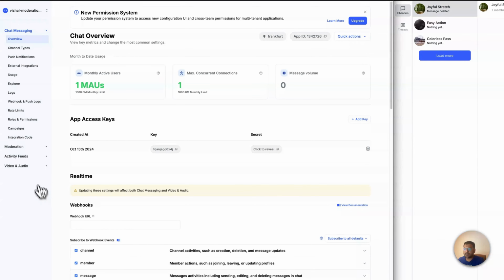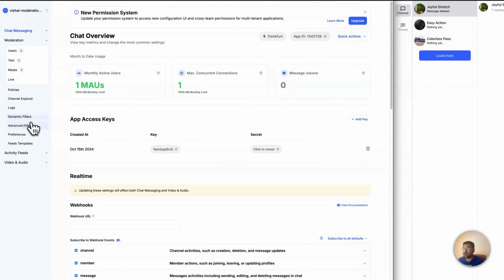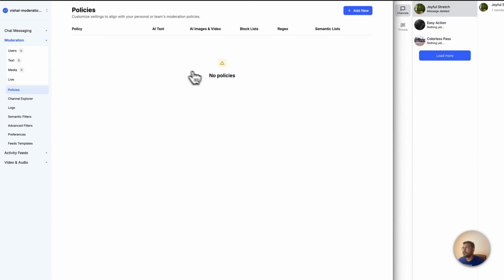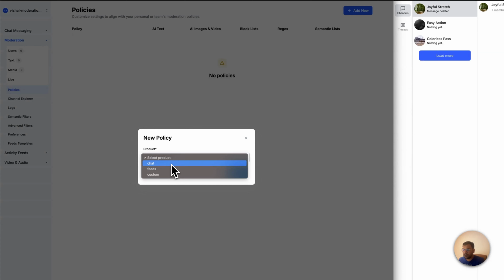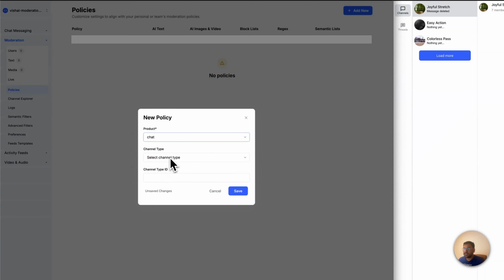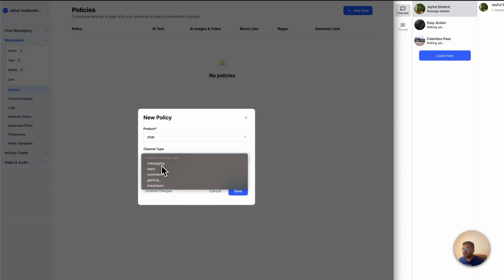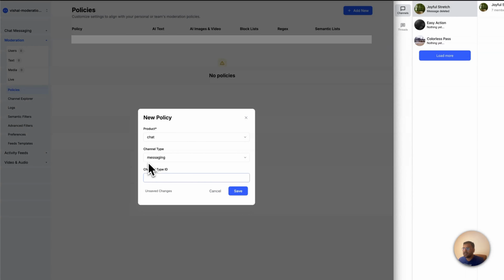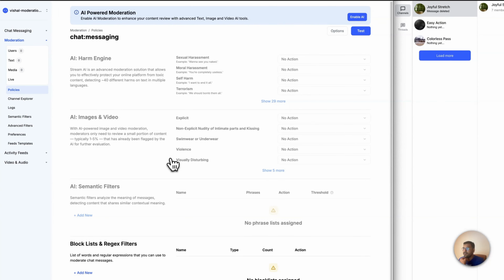I'm going to start with a new app when a new customer signs up, and if he's looking for moderation, he will go to this policies page, which is a new page. So to create a new policy, just click on this button, choose the product that you need the moderation for. Let's choose chat. You can select specific channel type. I'm going to choose messaging, and on top of that you can also specify channel ID as well. So the moderation will only apply to that specific channel. In this case, I'm only going to choose the chat and messaging channel type. So I click on save and my policy is in place right now.